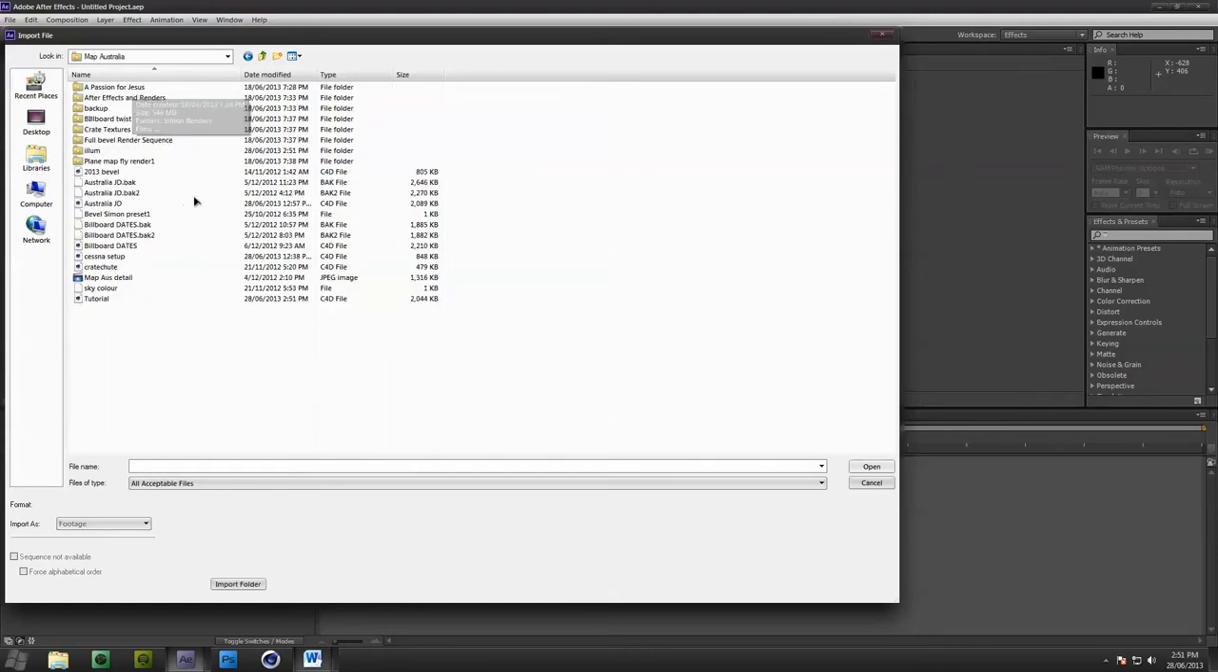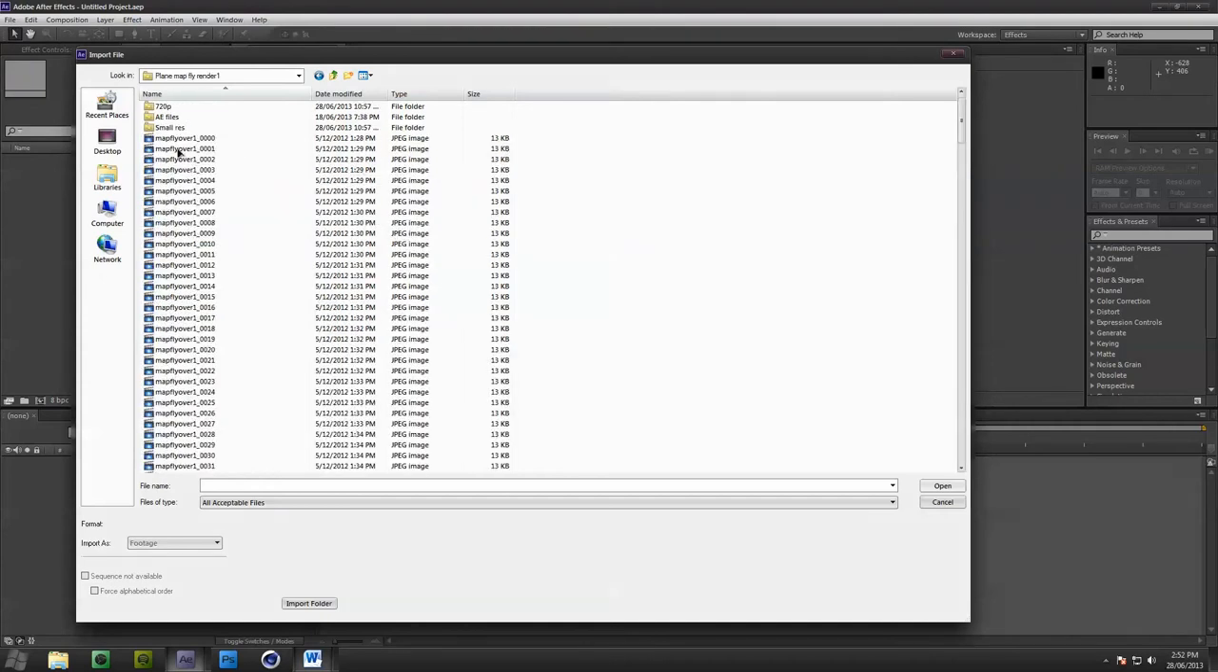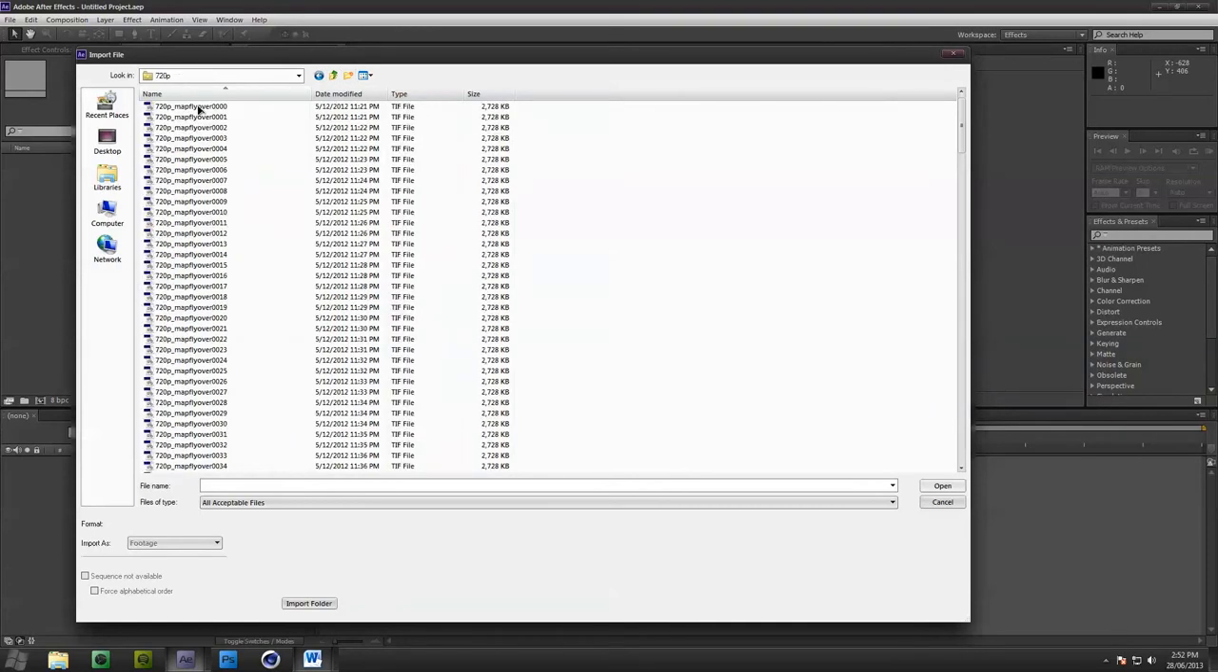Okay, so here I am in After Effects, just back there, with the import file. So you go file, import, all that sort of thing. And I've navigated my way to my plane map fly render. I have very, very creative titles. I've got my TIFF sequence, that's what I save mine as.